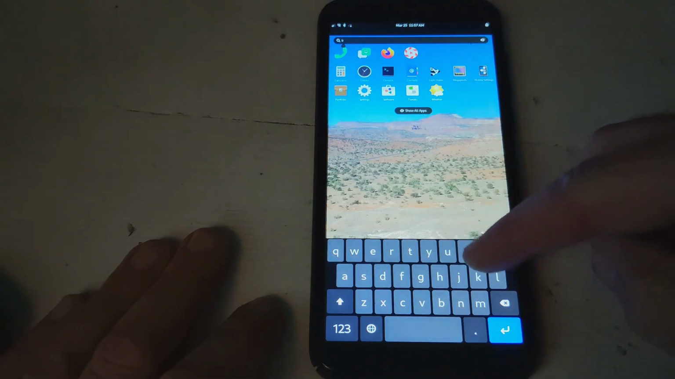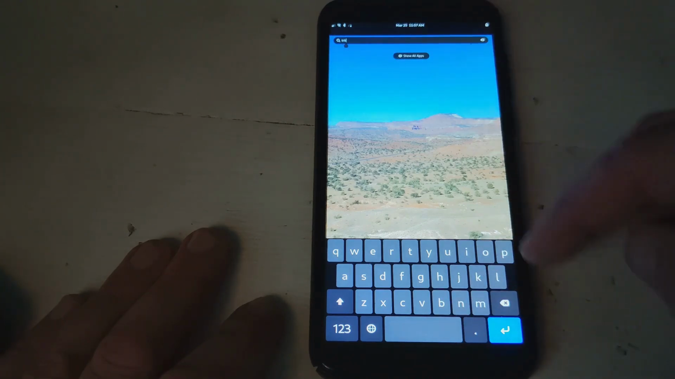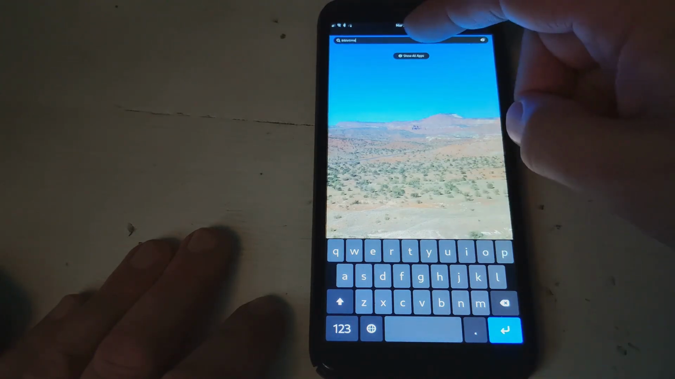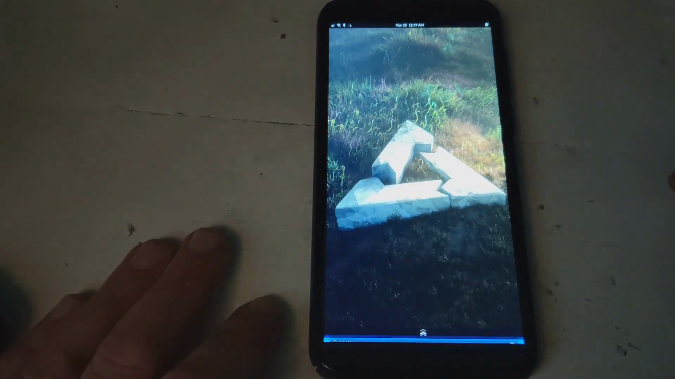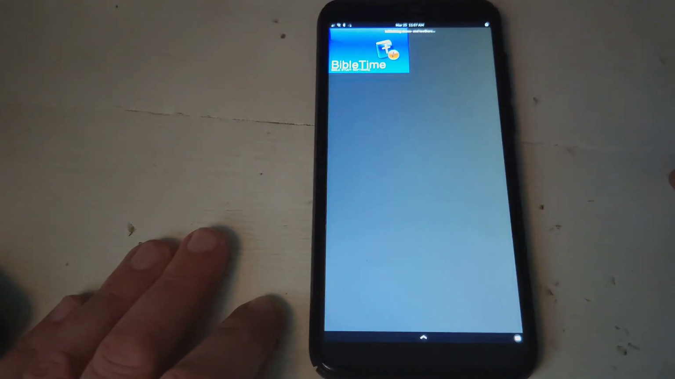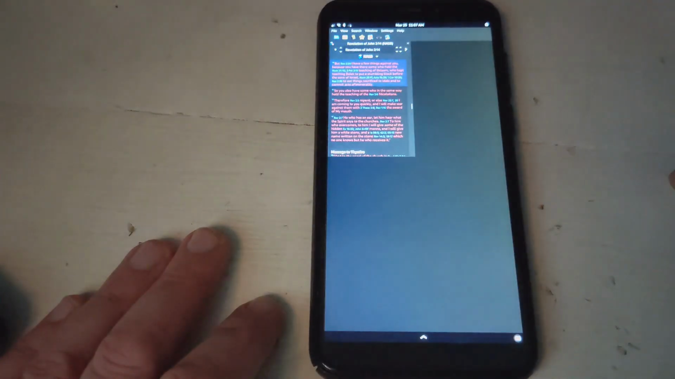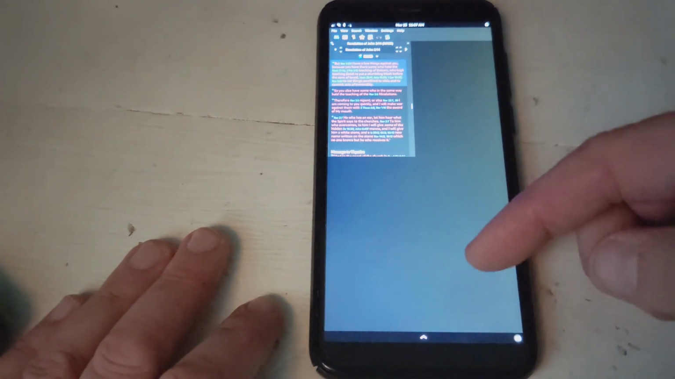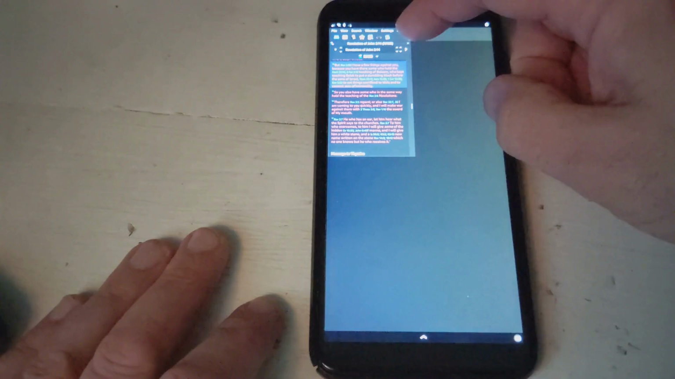Let me see if I can search for Bible time. So it looks like it completely filters out those apps. Show all apps. There you go. So you can do that. Let's see if this actually allows me to use my Bible app. So this might be a workaround to work an app that's not otherwise working. And you'll see there, well, that's an interesting thing.